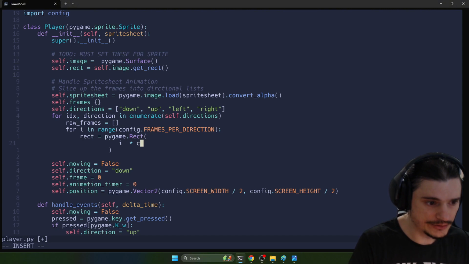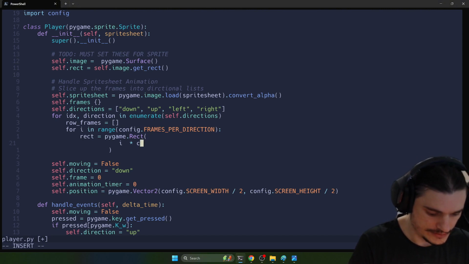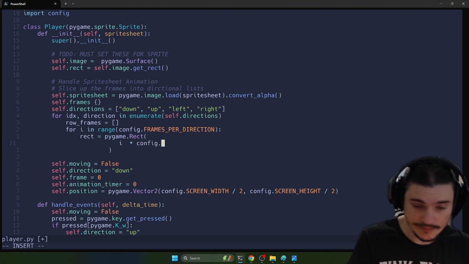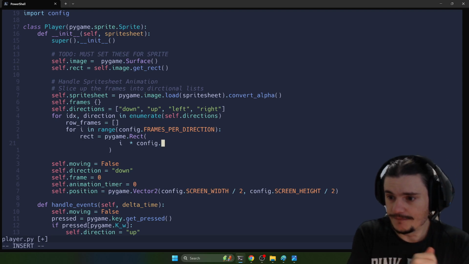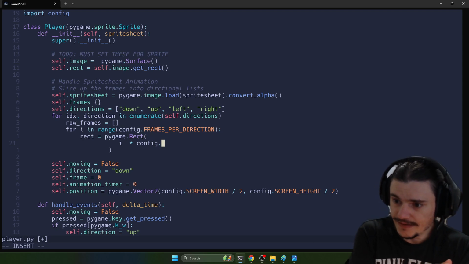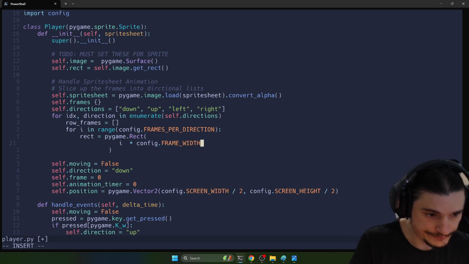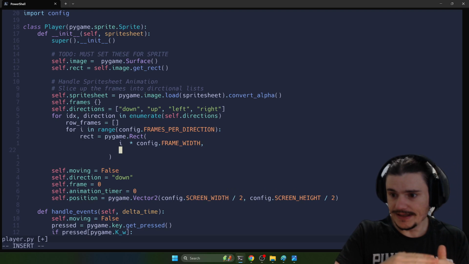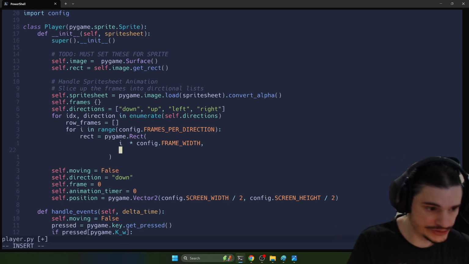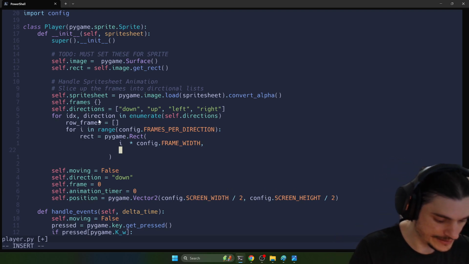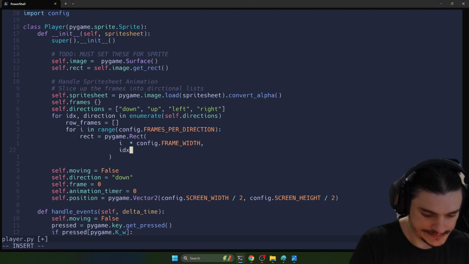So our variable has moved to the config file now, so we can do config, and we'll just multiply that by the frame width. Now we need the height as well. So for that, we'll use our index here. Why do we use the index?